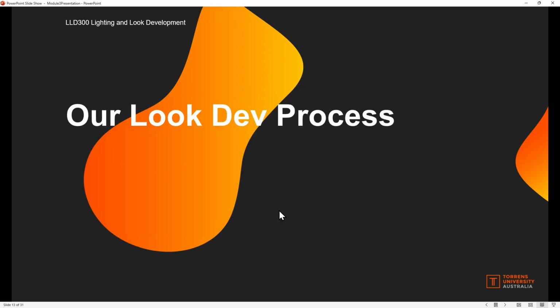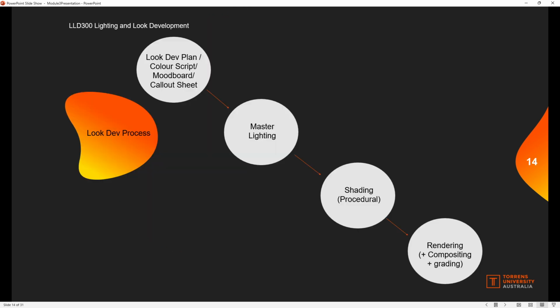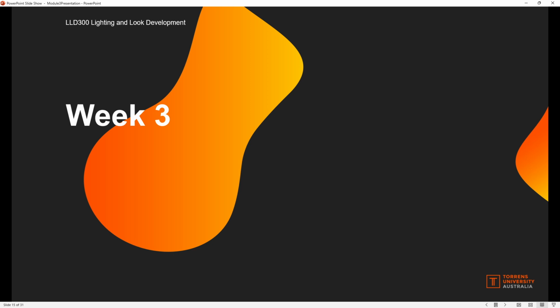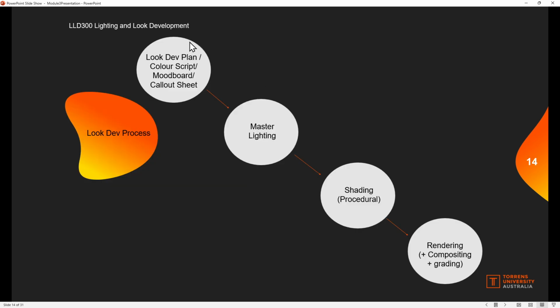Now, just to have a look at our look dev plan. Remember, our look dev plan involves getting your 3D file, but working with the color script and mood board we specified. And then next, your master lighting. So we lit it, and then we're going to do procedural shading. For today, we're going to concentrate on the aspect of shading, and then we're going to render it out. Now, let's have a look at your master lighting first.